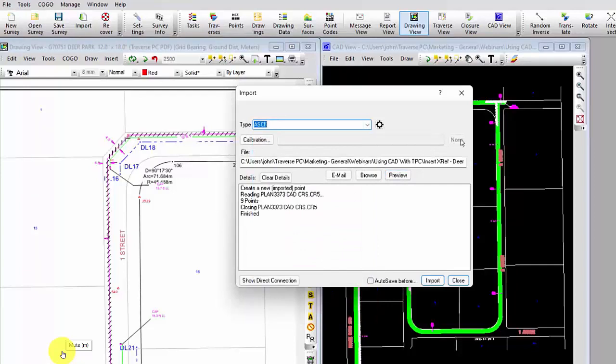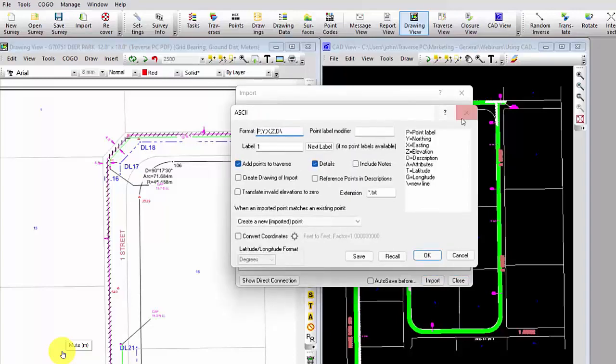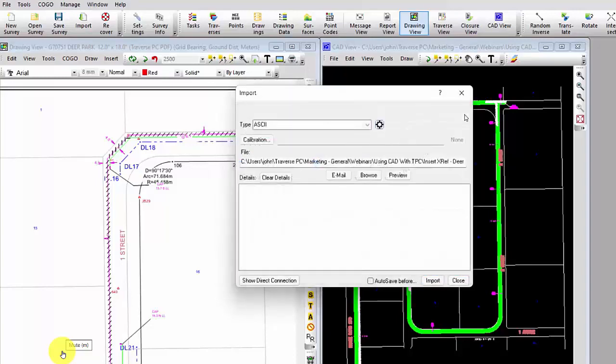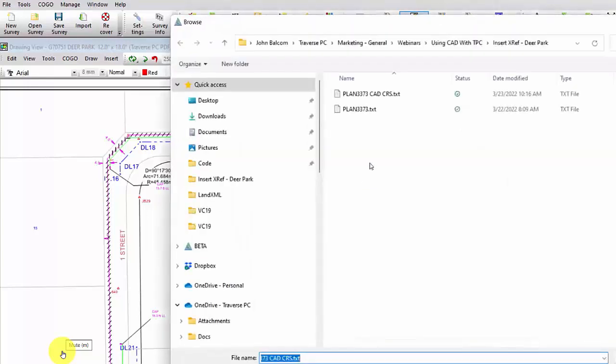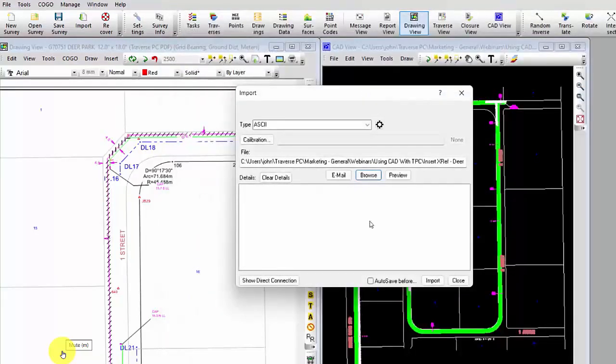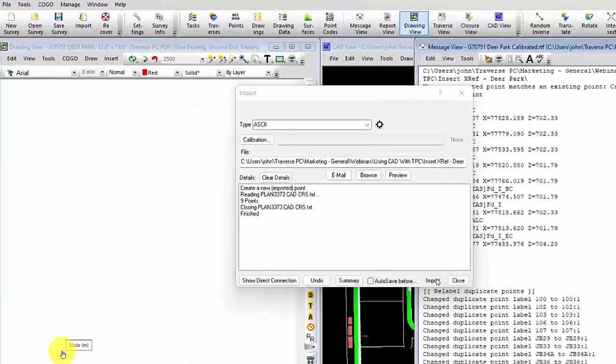And I'm going to make sure calibration is set to none because I want to bring it in uncalibrated, in the coordinates of the DWG file, and it should lay that right over the top of this uncalibrated XREF. So let's just see if it does that. Here's that CAD CRS file. Let's go ahead and import that.